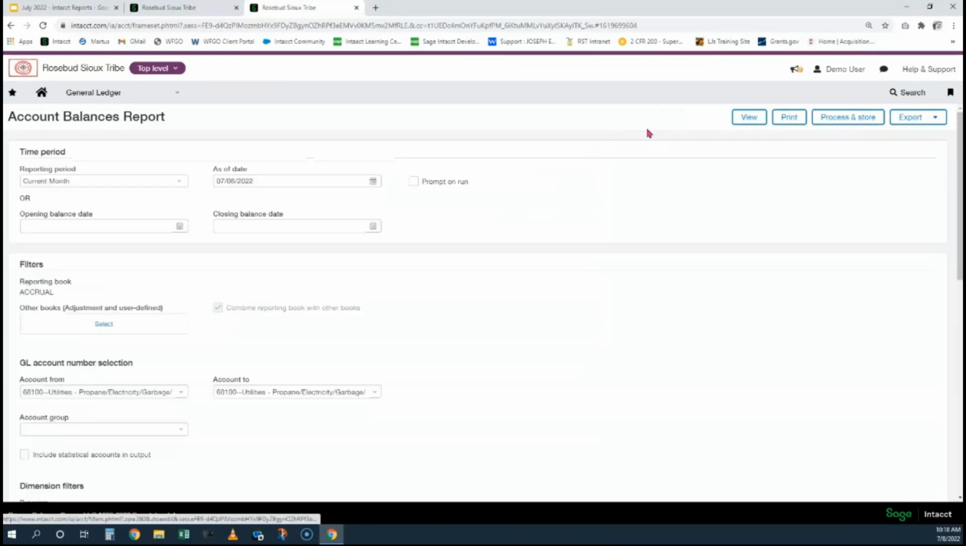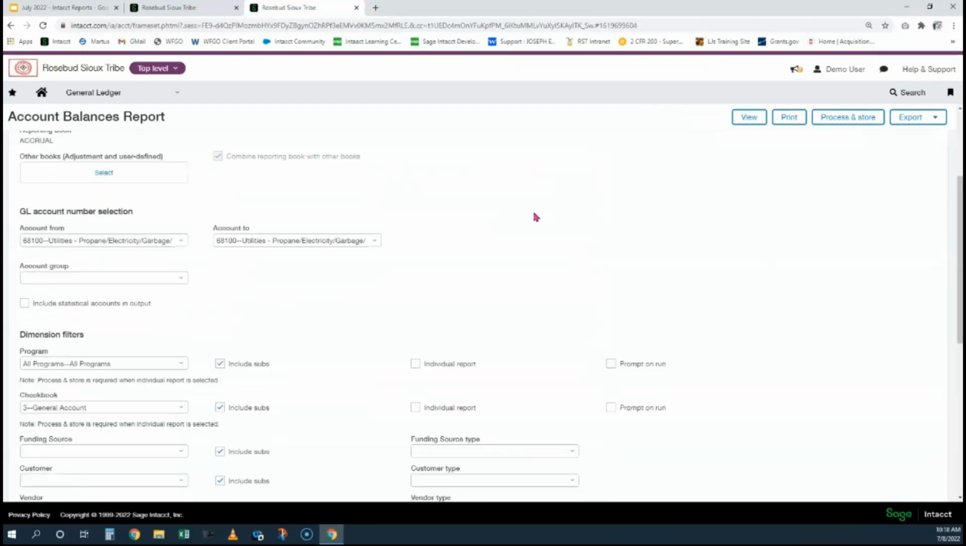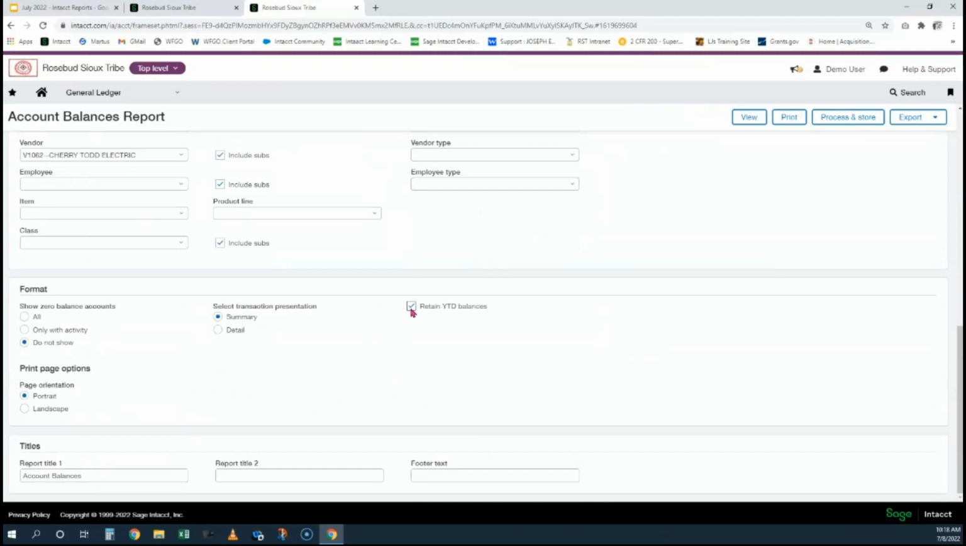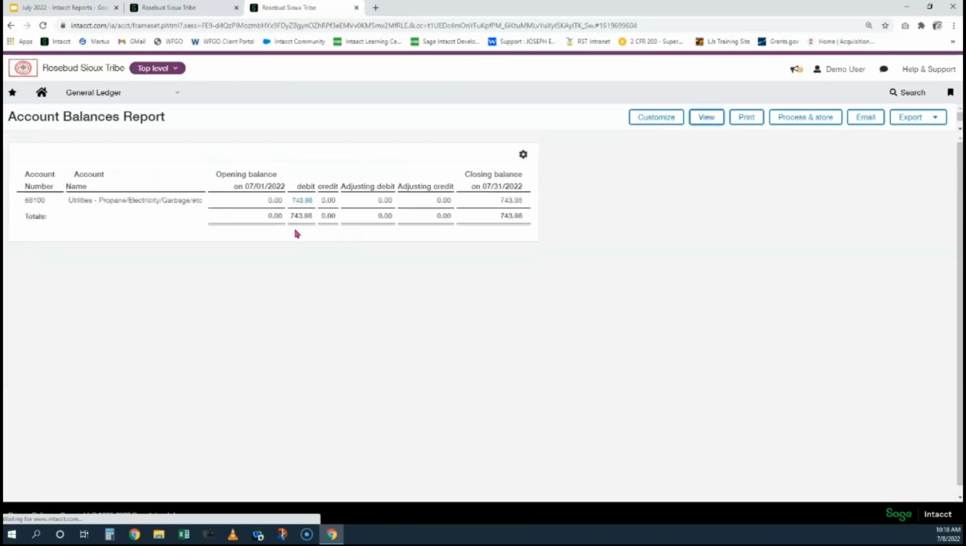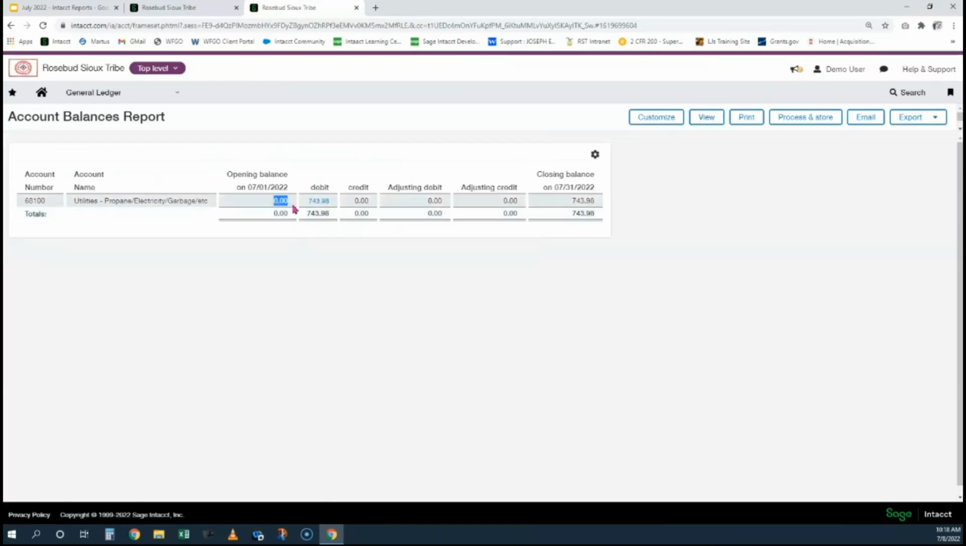So let's rerun this report and make a couple of changes to those selections down here. Let's uncheck retain year-to-date balances. We run the report again. Now we've lost what our total expenses were leading up to this. And our balance now is simply just the debit and credit activity for the month.